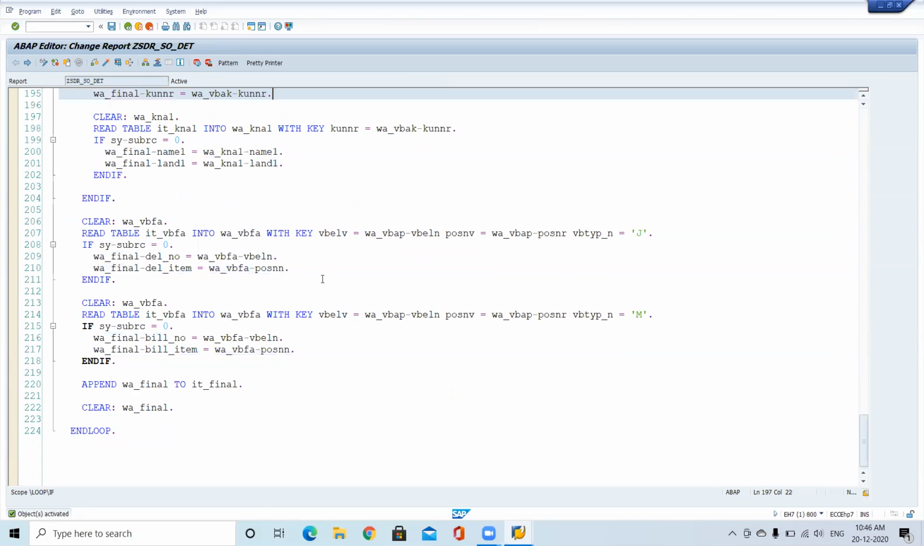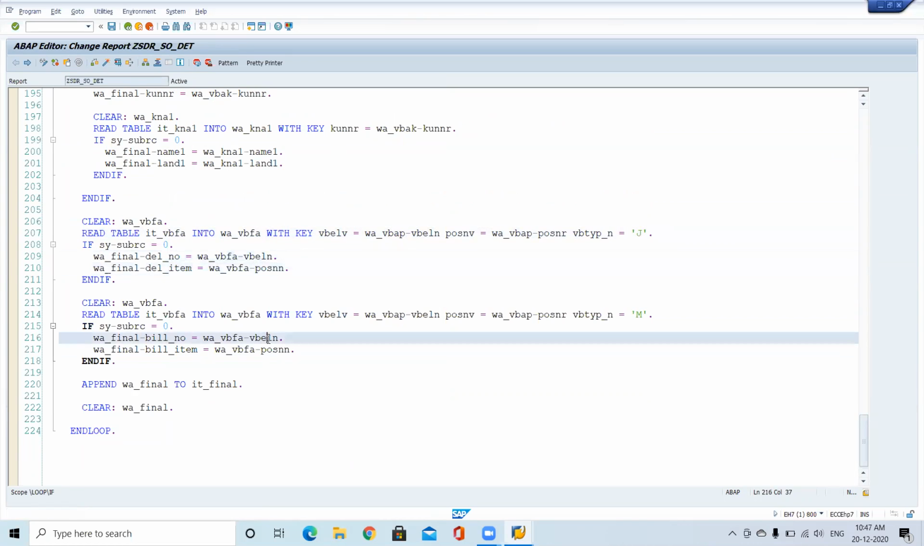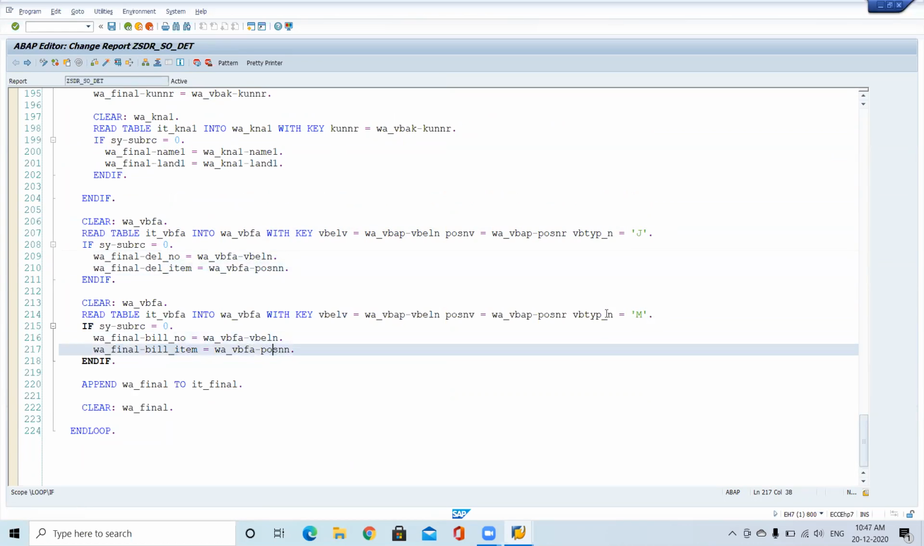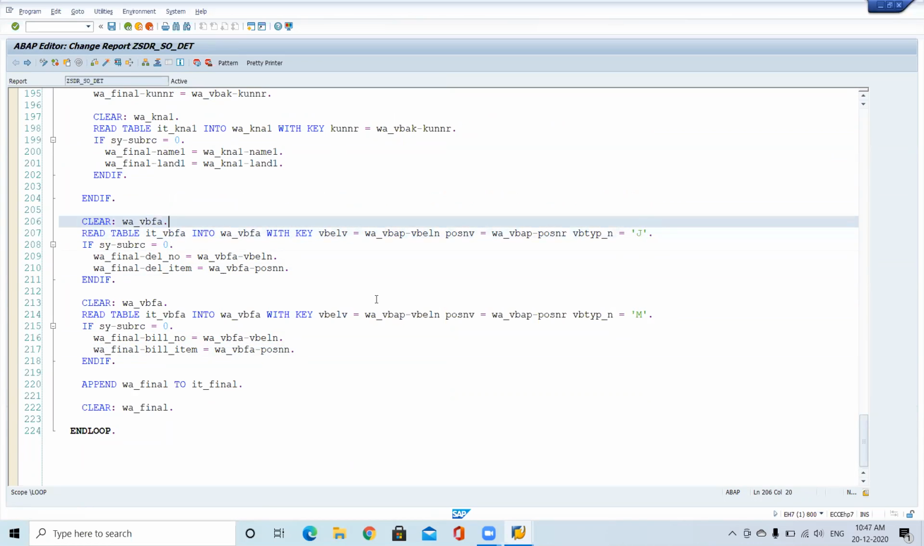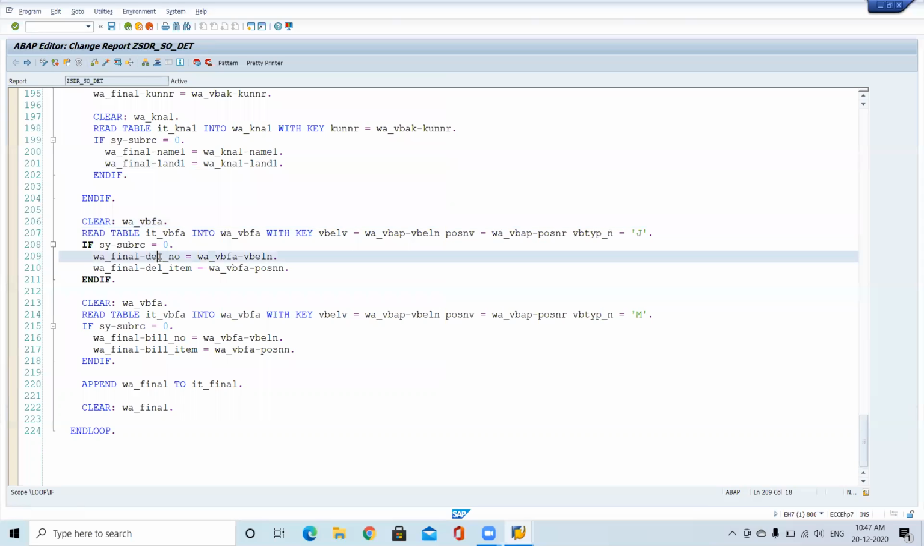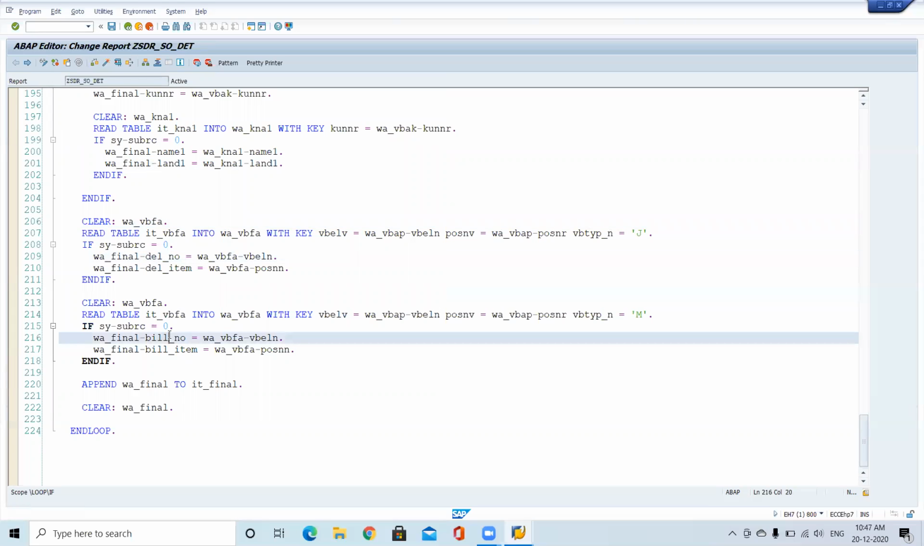Now see how many fields we have added. If you pass J, then what we are getting is the delivery number. If you see this one, VBELN, POSNN; here also VBELN, POSNN, but this indicator is changing. So we have our information in this table, but the value will change depending on your indicator. If you pass J, we get the delivery number. If you pass M, we get the billing document. Any doubt in this?